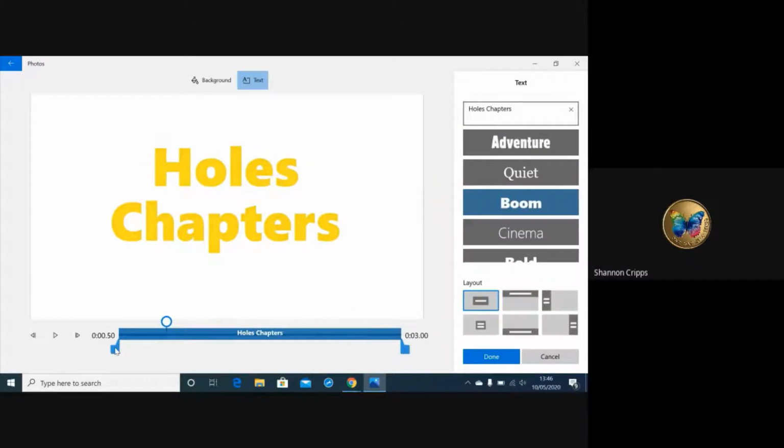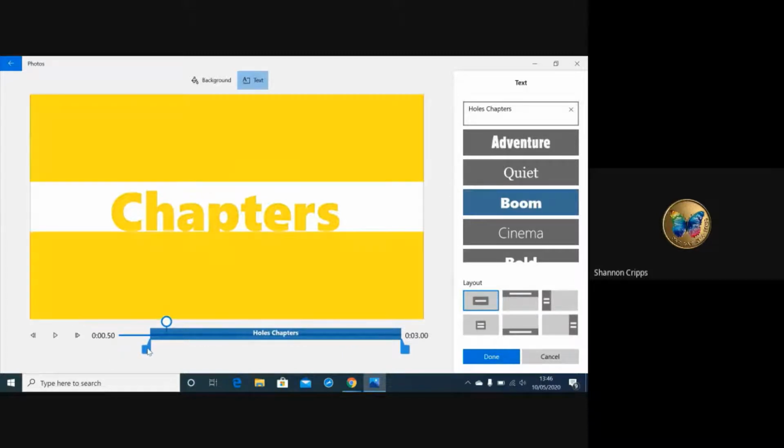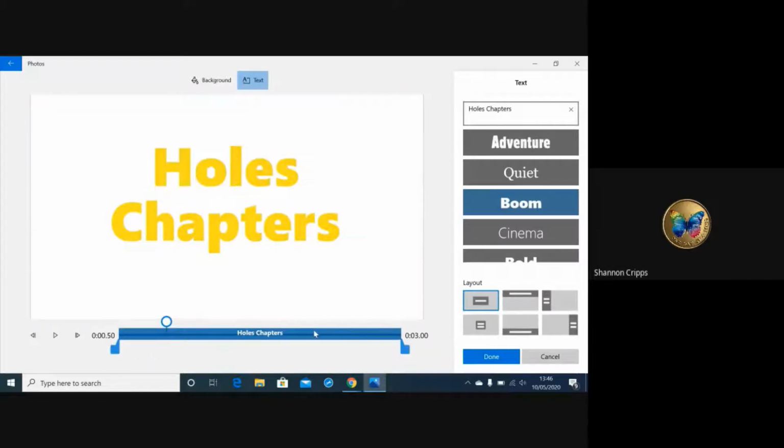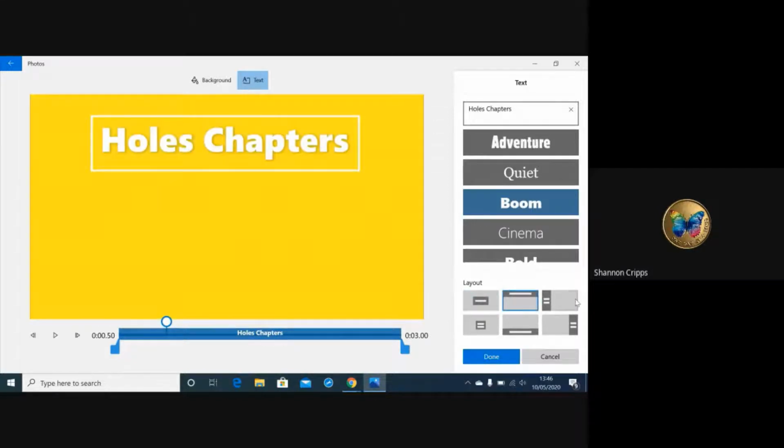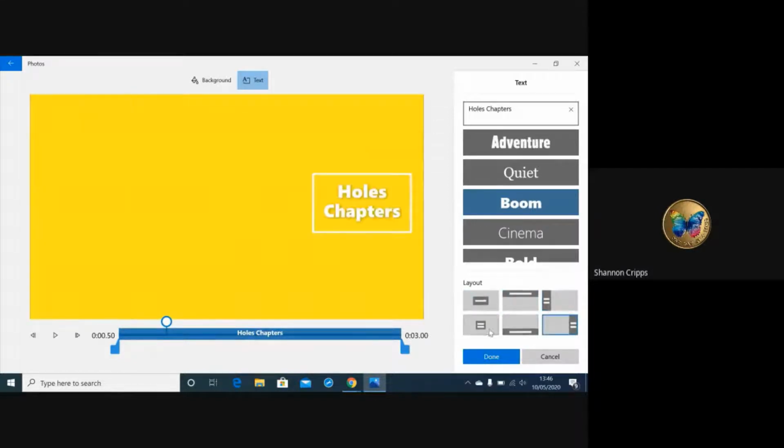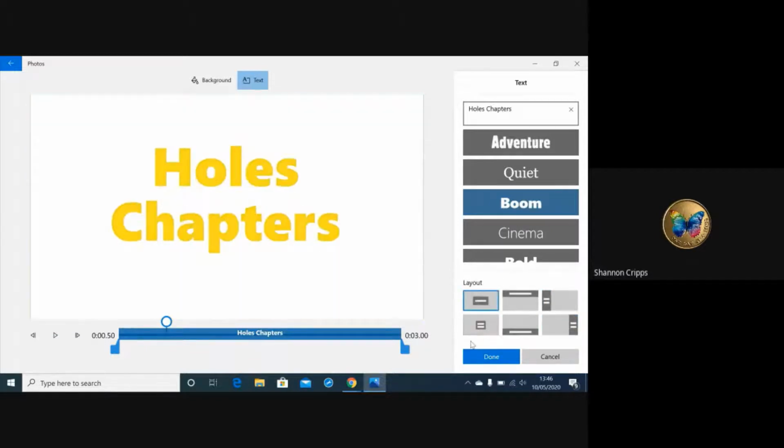These bars over here are going to show you how long the text will be on the screen for. I want it to be on for the full 3 seconds. So I'm going to leave that there. You can also change what it looks like, where it's going to go on the screen. So you can play around with those kinds of things too.